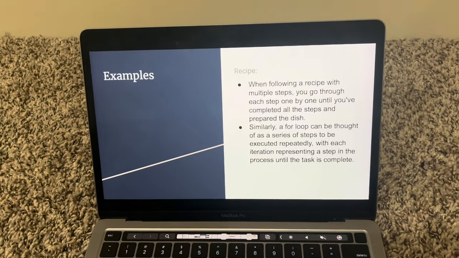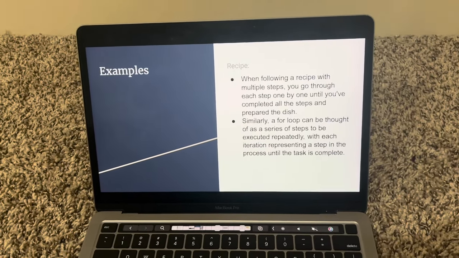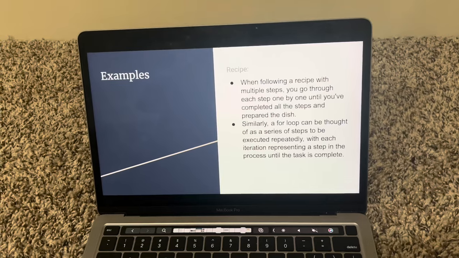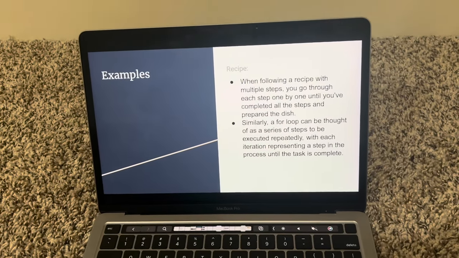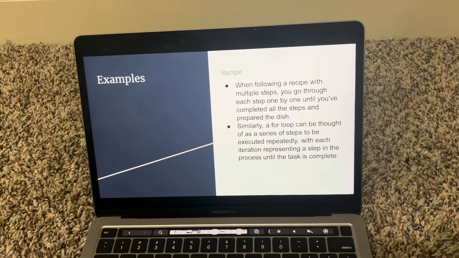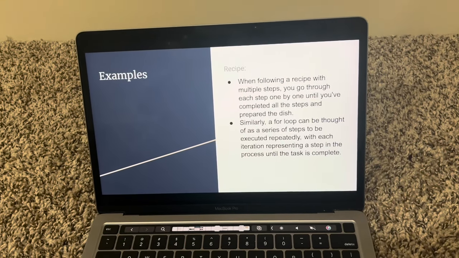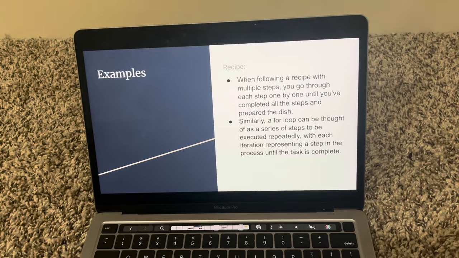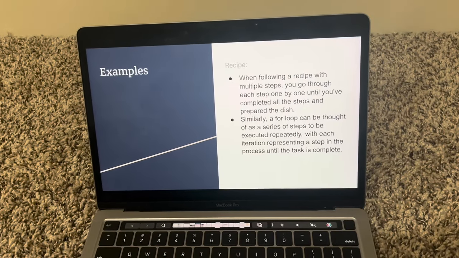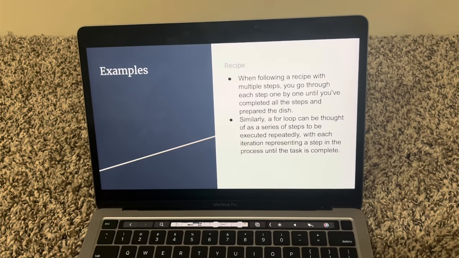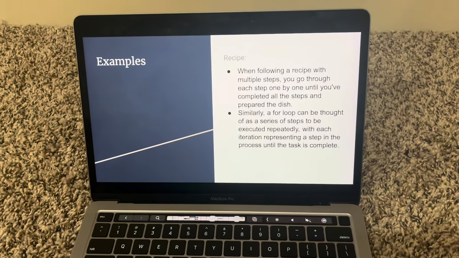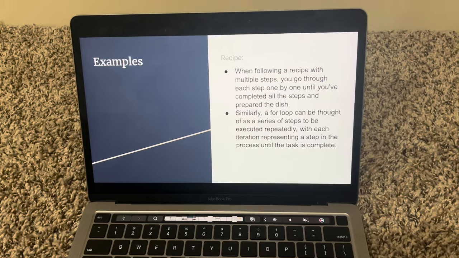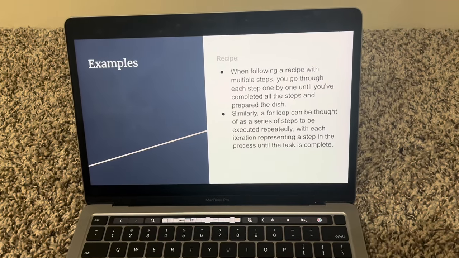An example I used that we also talked about in class is the recipe example. When you're following a recipe with multiple steps, you go through each step one by one until you're completely done with all the steps to prepare the dish. This is similar to a for loop because it's basically a series of steps that need to be executed, with each iteration representing a step in the process until the task is complete.